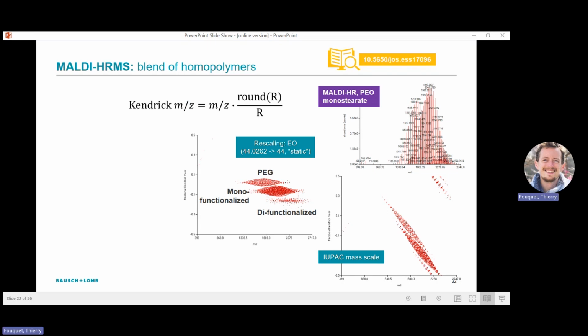Now I rescale that map. I rescale my m/z using EO as my new reference. So the mass of EO is now 44. That's my choice. Doing that, there is no more variation of the fractional mass of PEOs, so my PEOs appear as flat lines in the plot. And at a glance, you can see that you have at least 3 types of PEOs in the mass spectrum.